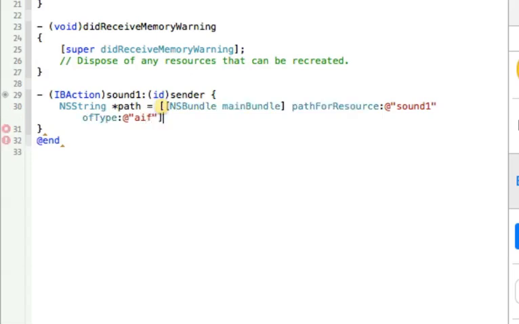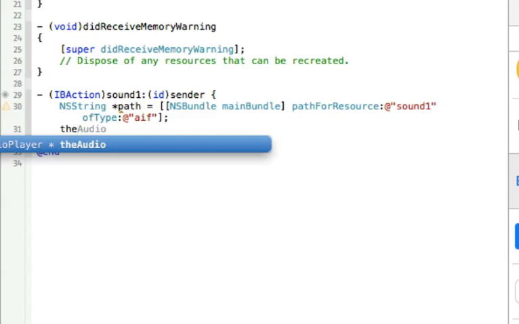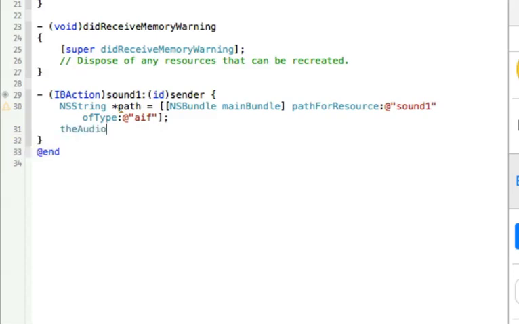Close quotation marks, and then close the square brackets. Then what we're going to do is add an instance of the audio itself. So we're going to say the audio. This is the AV audio player class.